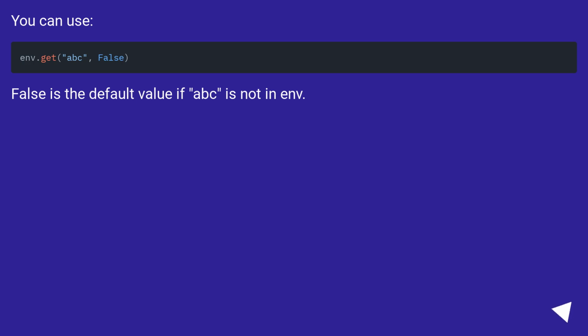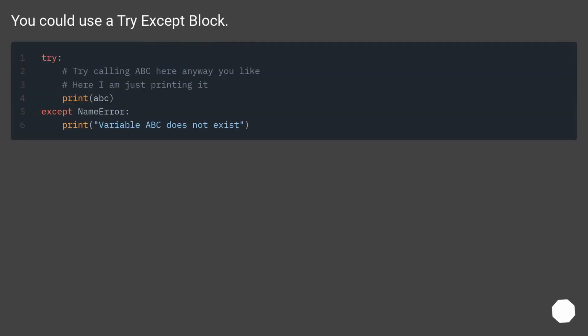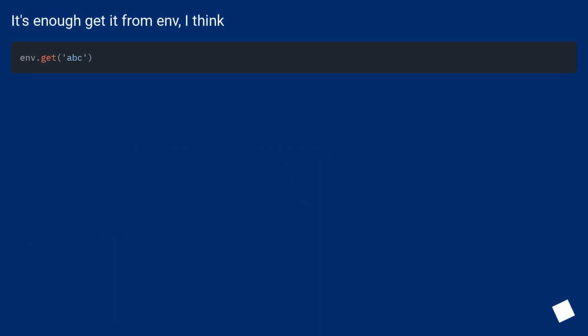You can use this. False is the default value if ABC is not an env. You could use a try except block. It's enough to get it from env, I think.